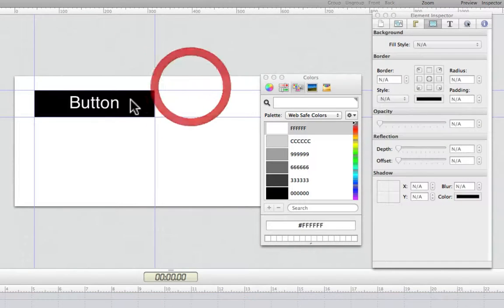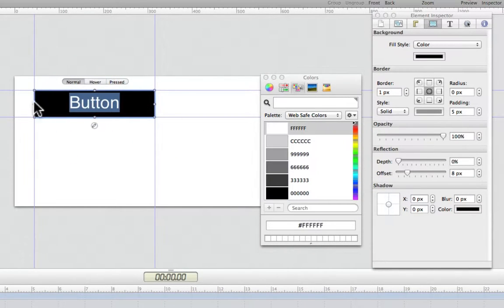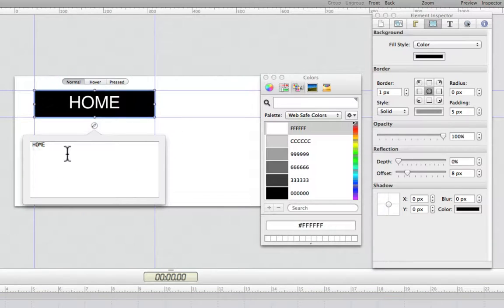Now we can amend the text, so if we double click on there, you can either type in the word and just put it straight on there, or you can click underneath here where it has a little text field which you can also type in if it's more comfortable to do that.